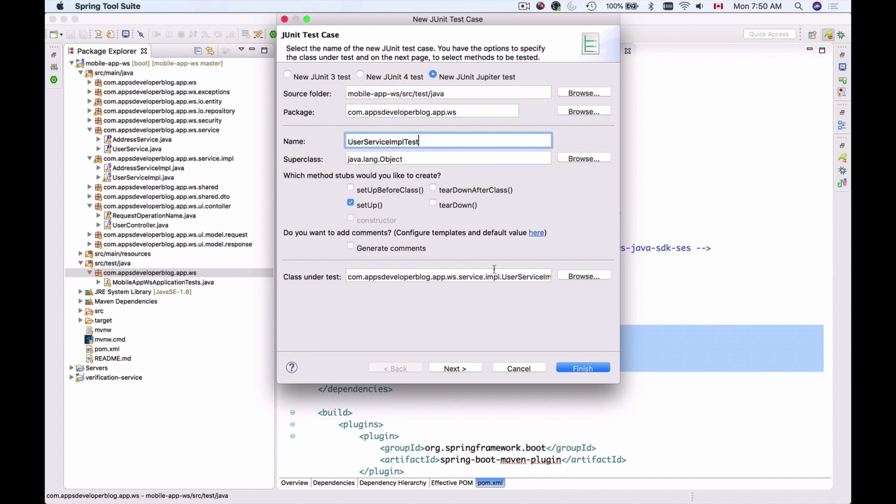And for the package, I will select the package of this class and then replace the root package with the complete package name. So the class under test is user service implementation. I'm creating a test case for it. It's called user service implementation test and it's inside of this package.